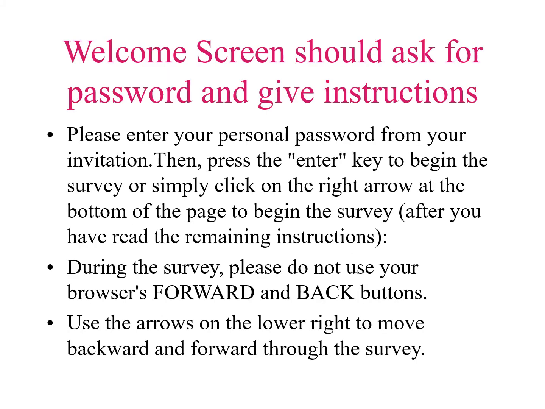The welcome screen should ask for a password and give instructions. So the welcome screen can use such phrases in it. Please enter your personal password from your invitation. Then press the enter key to begin the survey, or simply click on the right arrow at the bottom of the page to begin the survey after you have read the remaining instructions. During the survey, please do not use your browser's forward or back buttons. Use the arrows on the lower right to move backward and forward through the survey.